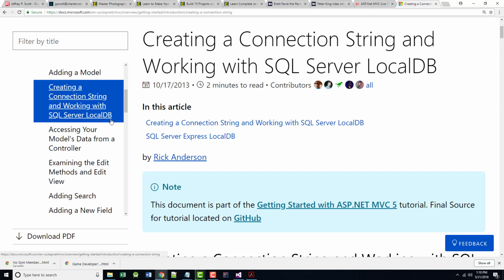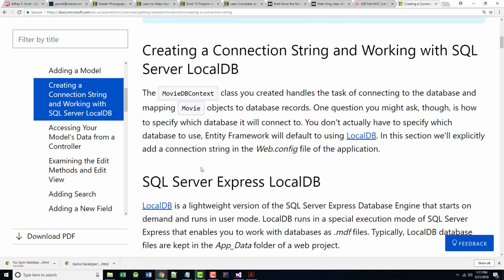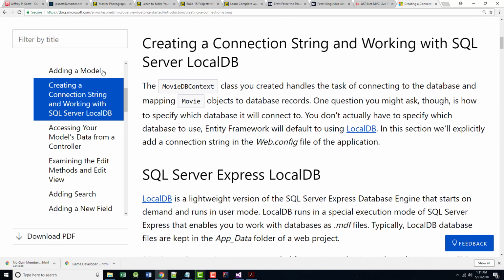Now this is a very, very short presentation. It literally is 3.5 pages long, so it'll probably take no more than 10 minutes or so. So, creating a connection string and working with SQL Server LocalDB.